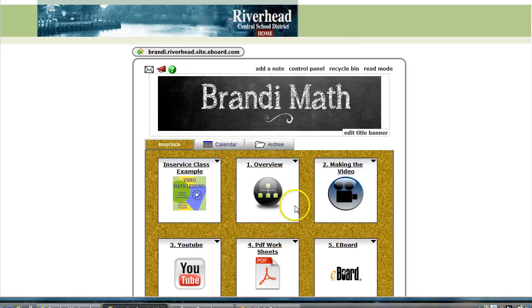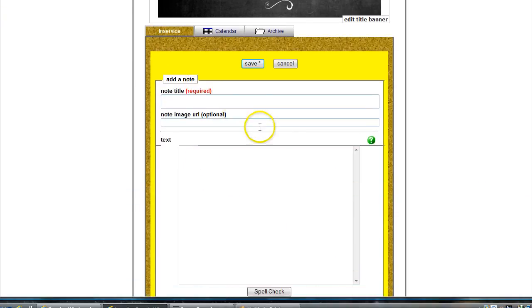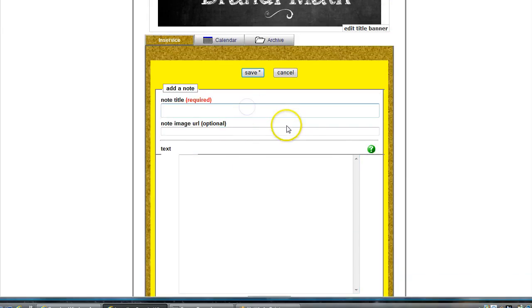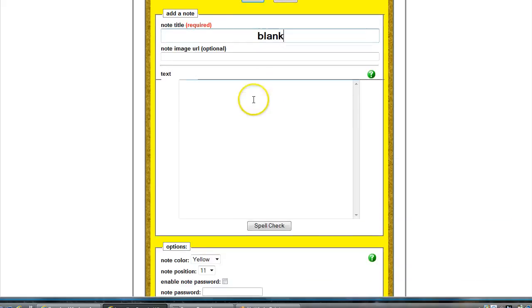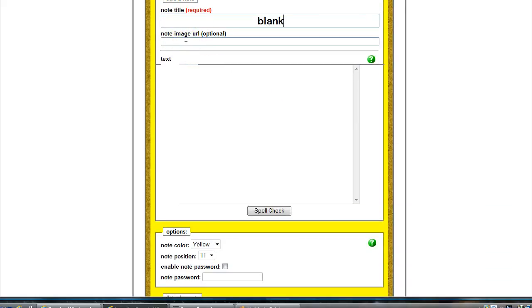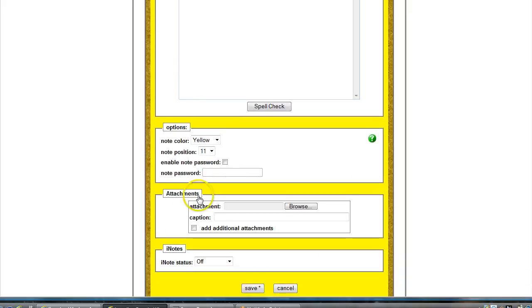Now, I have several notes already. So what we're going to do is click Add a Note. And this is where it lets you do some stuff. Right here, note title, I'm just going to call this blank. And right here is where the image for the URL will be, which we'll go into in just a second. And here's the text. This would be whatever text you want, the homework assignments or whatever you want to attach. And then down here we have attachments, captions.